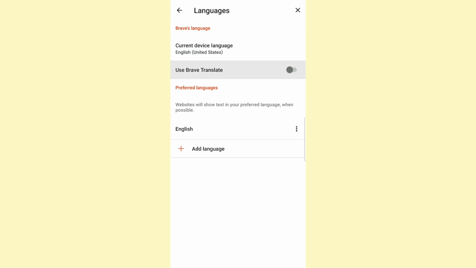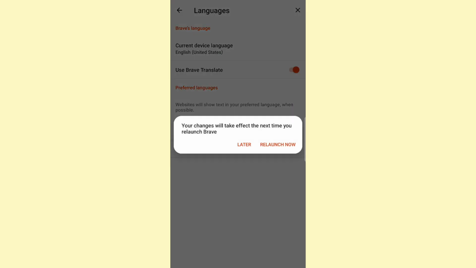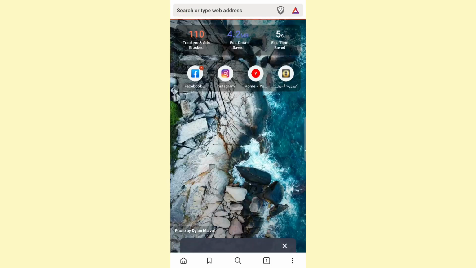that says use Brave Translate, and it has a toggle next to it that's turned off. So click on that toggle to activate and enable the Brave browser translation. When you do that, you will get this pop-up that tells you that the changes will take effect the next time you relaunch Brave, and it gives you the option to relaunch it later or relaunch it now. Click on relaunch now to activate the feature.